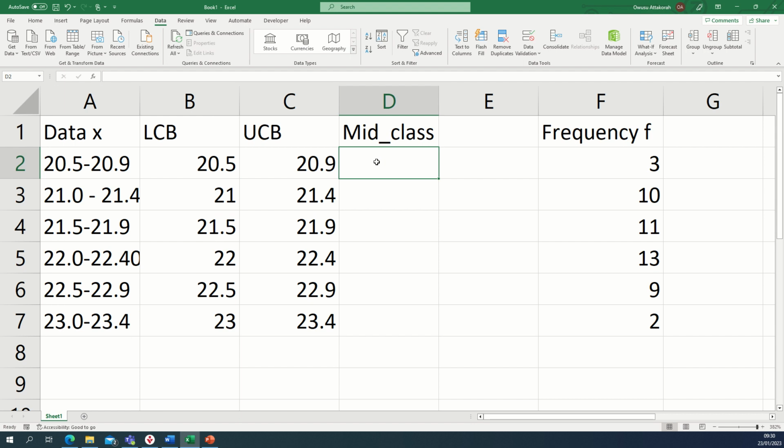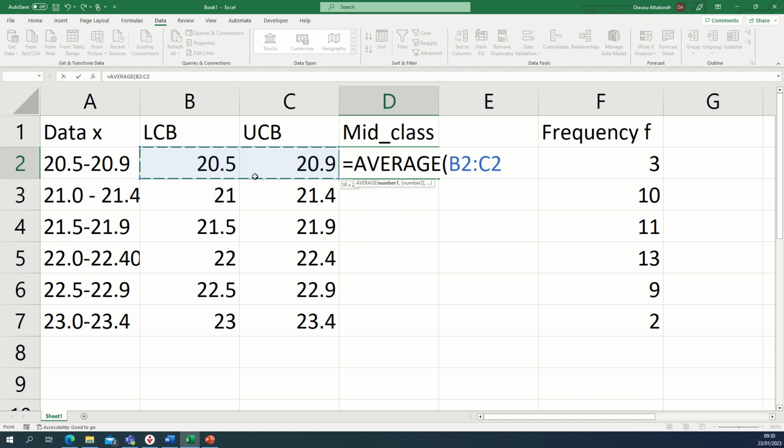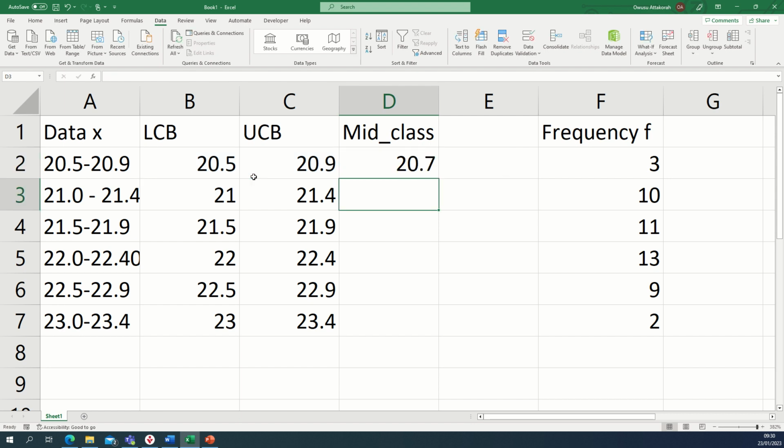So you can type equal to and start typing average, because we want to use the average here to make it simpler. Double click on the average and select these two, the upper class boundary and the lower class boundary, and just close your bracket and press the Enter key on your laptop. It gives you the mid class or the midpoint.